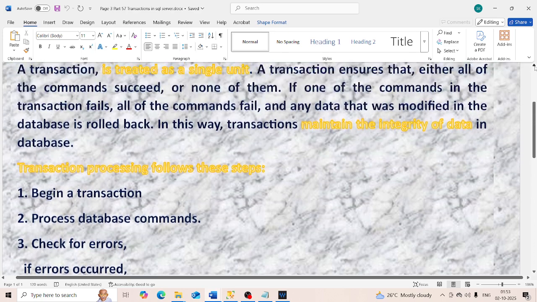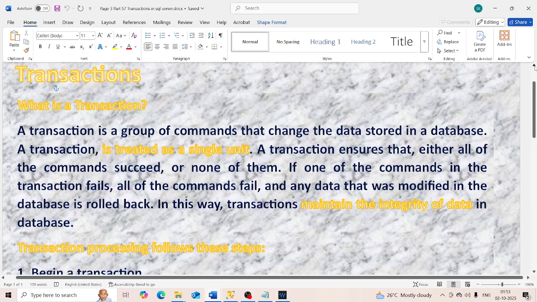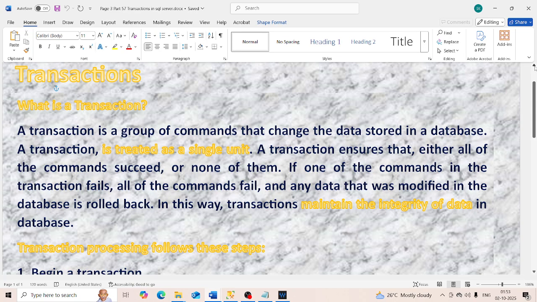So what is a transaction? A transaction is a group of commands that change the data stored in a database. A transaction is treated as a single unit. A transaction ensures that either all of the commands succeed or none of them. If one of the commands in the transaction fails, all of the commands fail, and any data that was modified in the database is then rolled back. In this way, transactions maintain the integrity of data in a database. Let's look at an example.